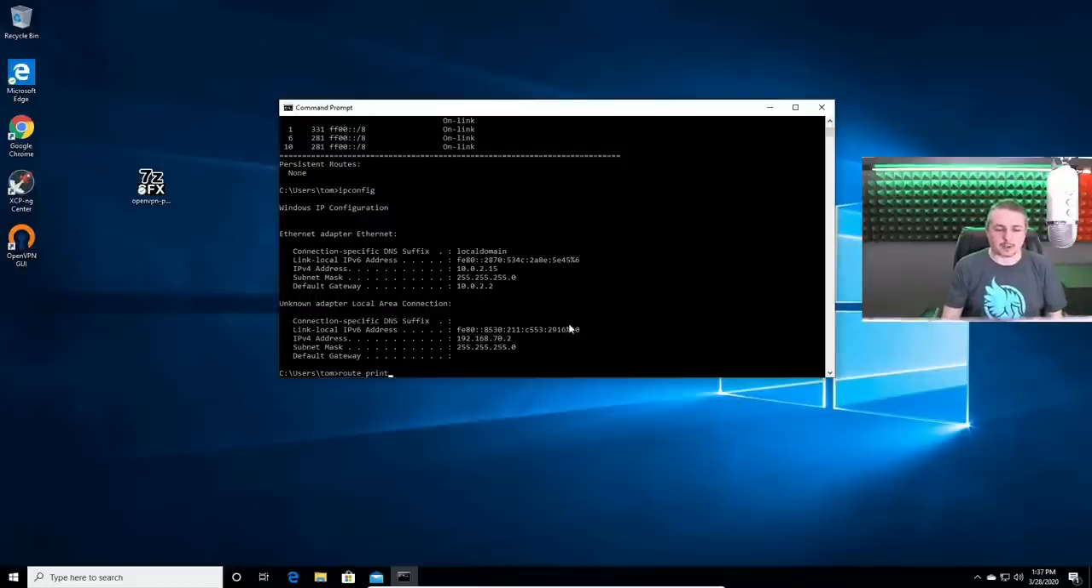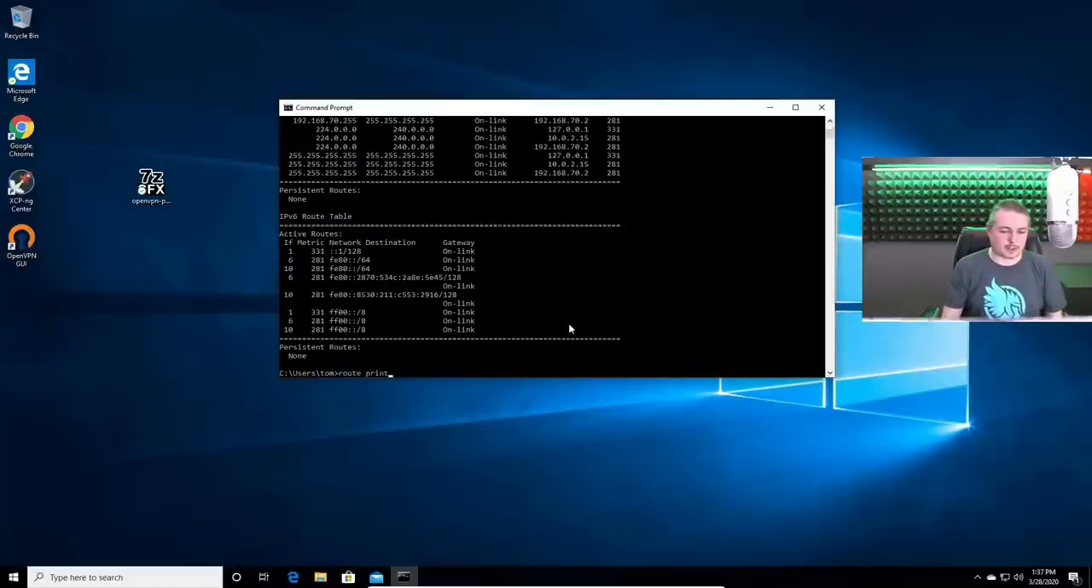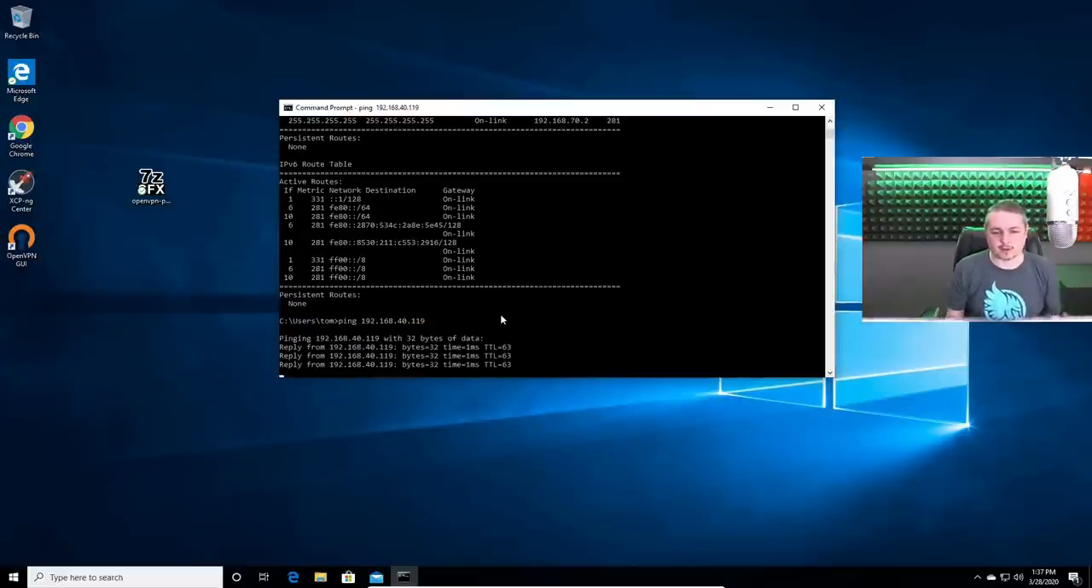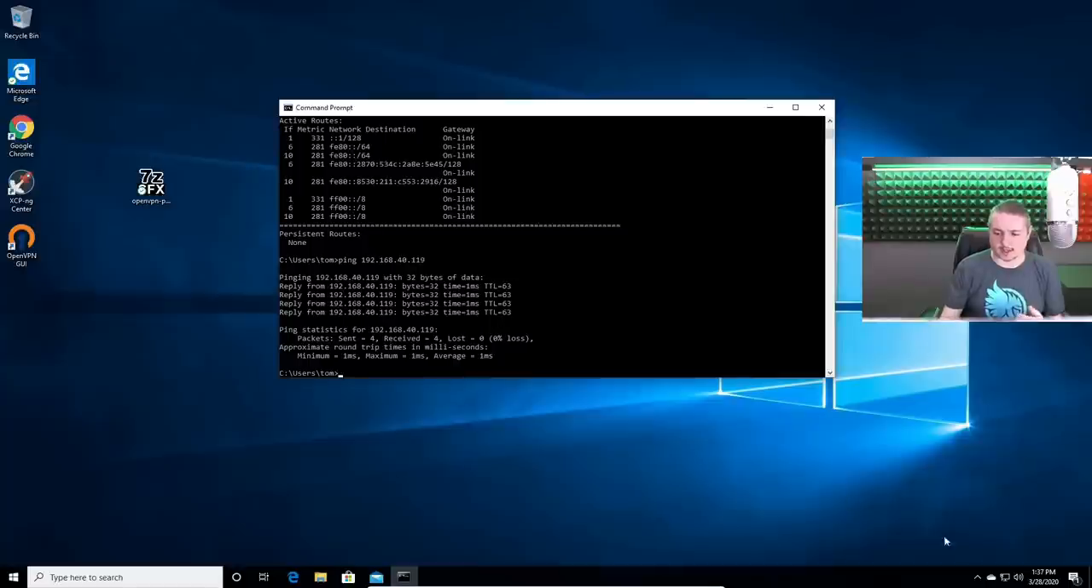So let's go back over. Route print, that works, and now we should be able to ping. So ping, and away we go. We're able to get to that server and get to the resources on that side of the network.